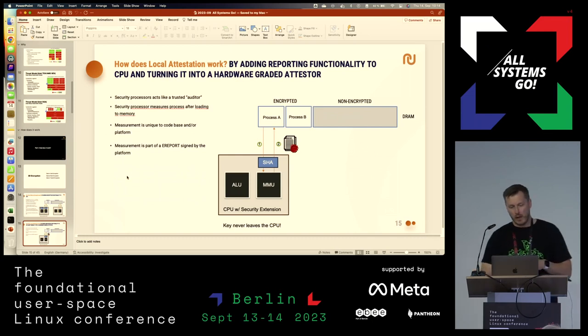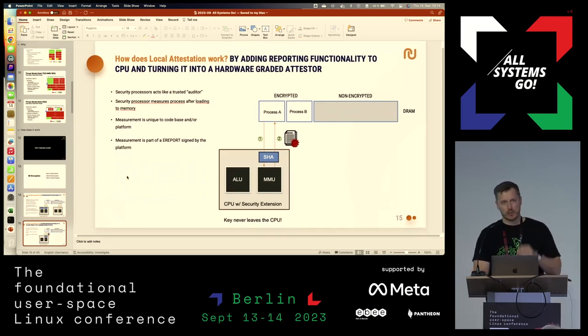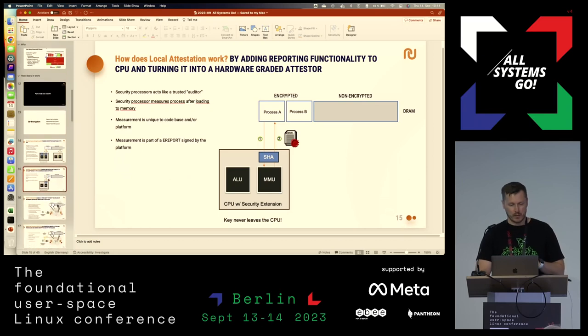This concept is quite similar to attestation back in the TPM specification. It borrows the ideas.